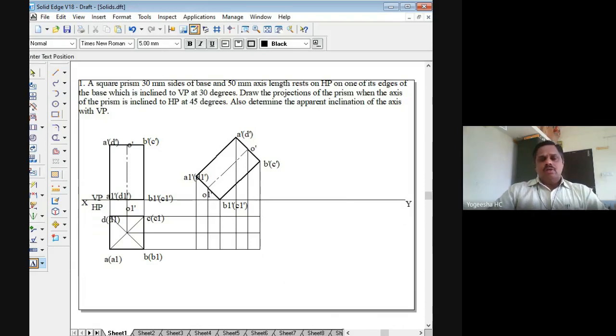Now I have to get the second top view also. So those points I have to mark in the second top view. You can see here projector line drawn from A1 dash and A1. So this is the point A1. Projector line drawn from B1 and B1 dash. So this is the point B1. Similarly, here is the point C1 and this is the point D1. And here projector line drawn from A dash and A. So this is the point A. So this point is B and this point is C and this is the point D. I have marked various points.